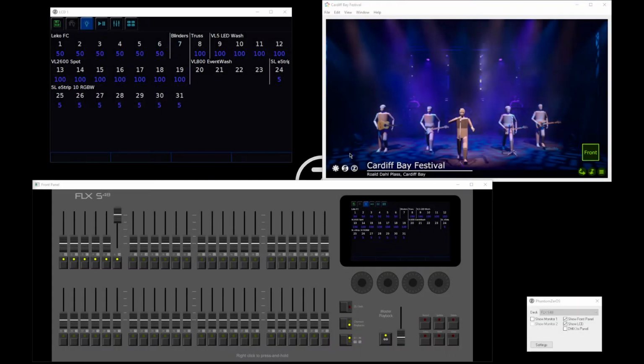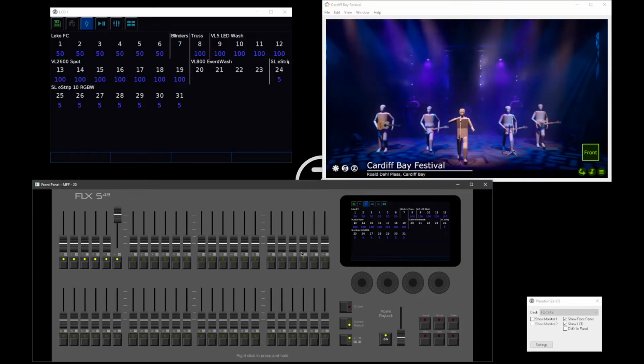Edward here. Let's take a look at controlling multi-cell fixtures on FLX S consoles. So I am running Phantom ZerOS, which allows you to emulate any console running ZerOS on a laptop or PC. And at the moment I'm emulating a FLX S 48, as you can see here. But what we're going to go through today is applicable to both FLX S 48 and S24 as well.